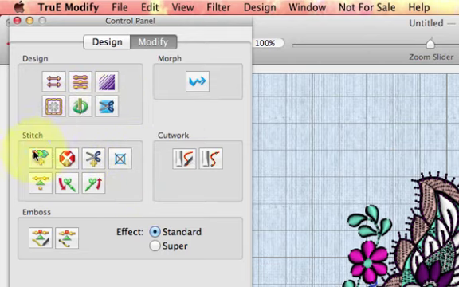Working below, we have a number of tools. We have the Insert a Color Change tool. So if I wanted to change the color, say, of the green center, and I wanted to make that yellow, we can add a stop command. We can insert a trim command. We can delete other commands. We can insert stitches. We can insert tie on stitches and tie off stitches.